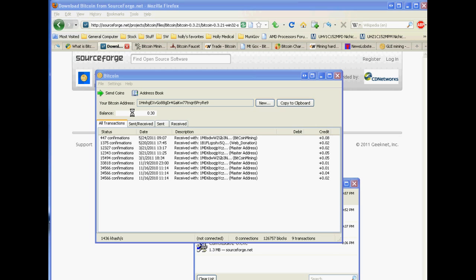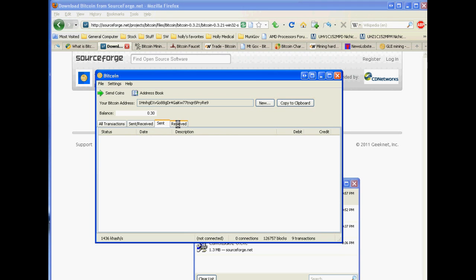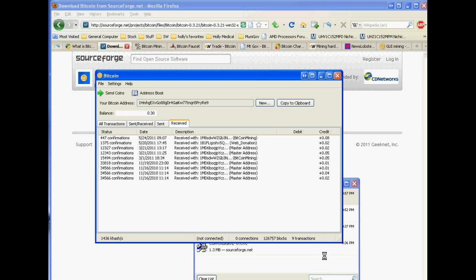Next section here is the balance. That's how many Bitcoins you've got. I've got 0.3 Bitcoins, or I call them BitCents, or whatever you want to say. So that's how you tell how many Bitcoins you've got. And then the next section here is your transactions. This first tab shows all the transactions that you received for your Bitcoin wallet. And then the next tab is sent and received, which shows you the back and forth transactions: who you've sent to, and received.